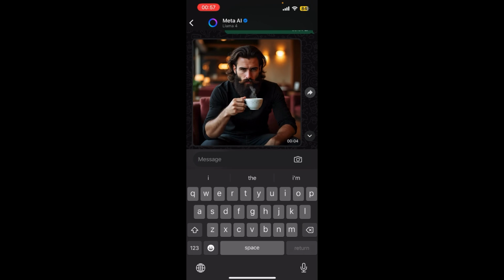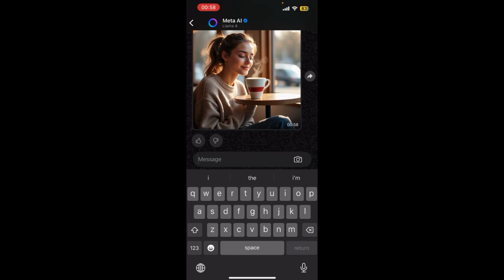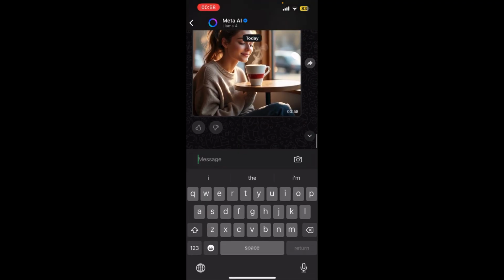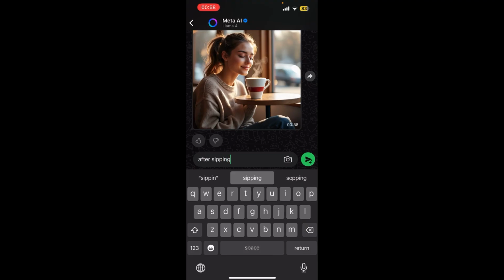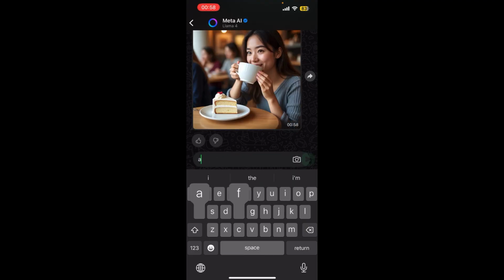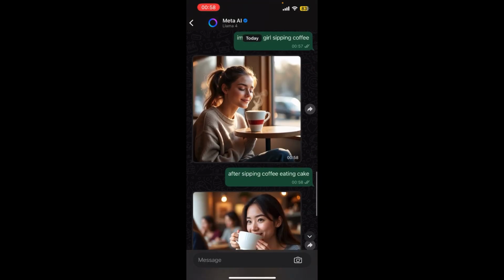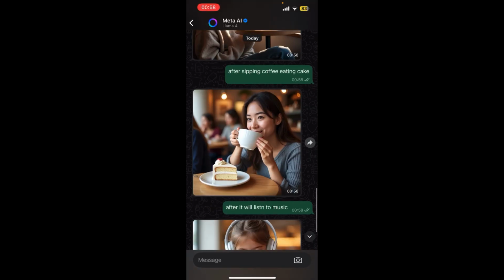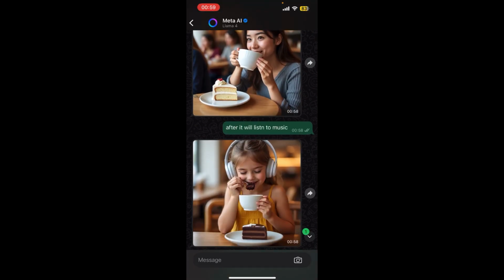Just write down the story and tell it to imagine a girl sipping coffee, and it'll create an image for you. So after the girl is sipping the coffee, you can write down what she'll do next. So after sipping coffee, maybe she eats a cake, and after that she listens to music. As you can see, she's sipping coffee, eating cake, and listening to music as well.